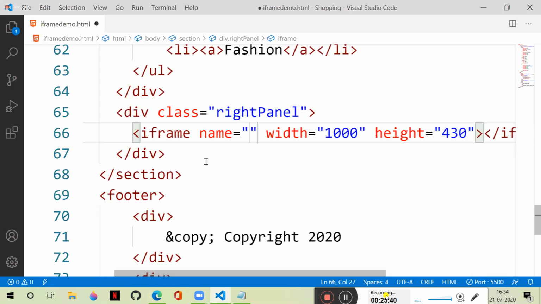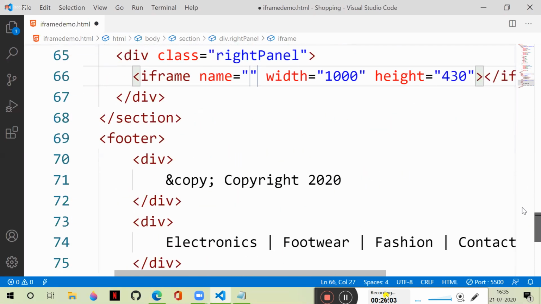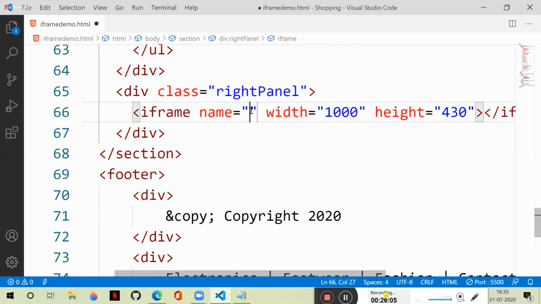Name means common. There can be several iframes in a page. You can access them and you can use them. An iframe can be common for several links. That is the reason. In that case, we need to configure the name property. So there can be multiple iframes also. So you have to define a name here. Name I will give as frame body.